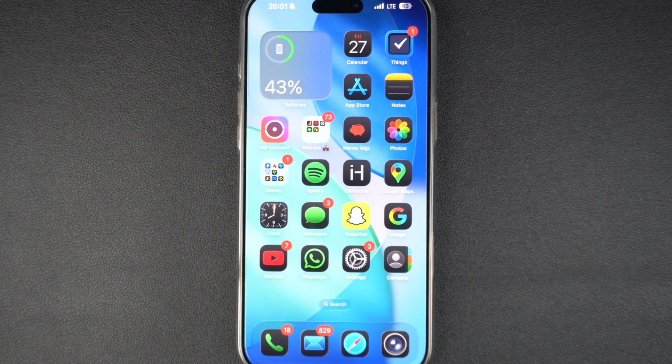Hey everyone, in this quick tutorial, I'm going to show you how to reset cellular internet stats on your iPhone. This is super useful if you want to track mobile data usage from scratch when starting a new billing cycle or just want to monitor your app data more accurately. So let's jump right into it.